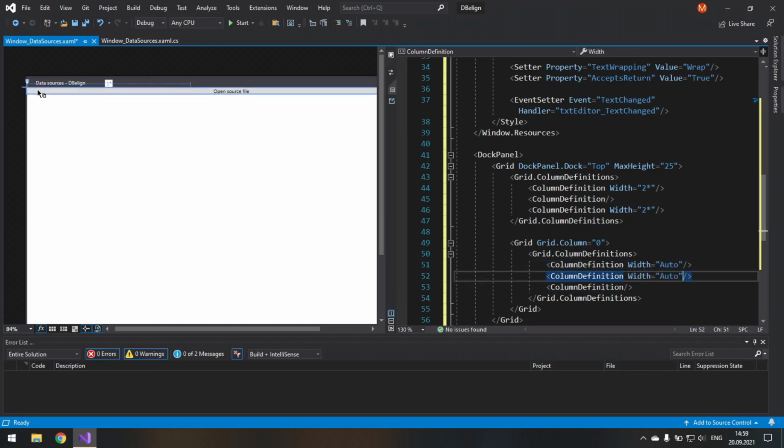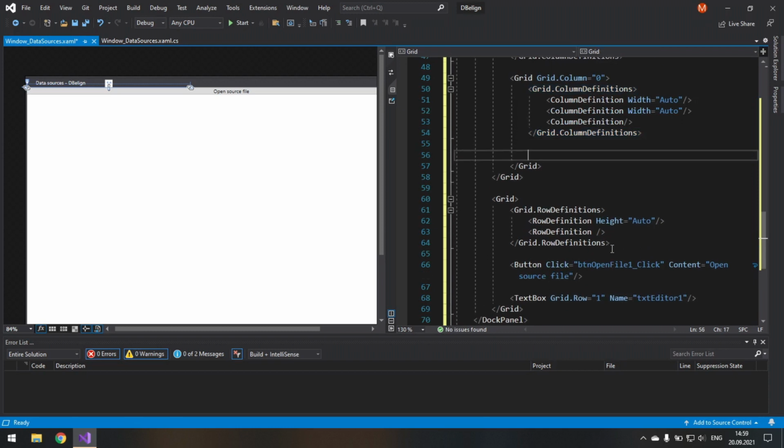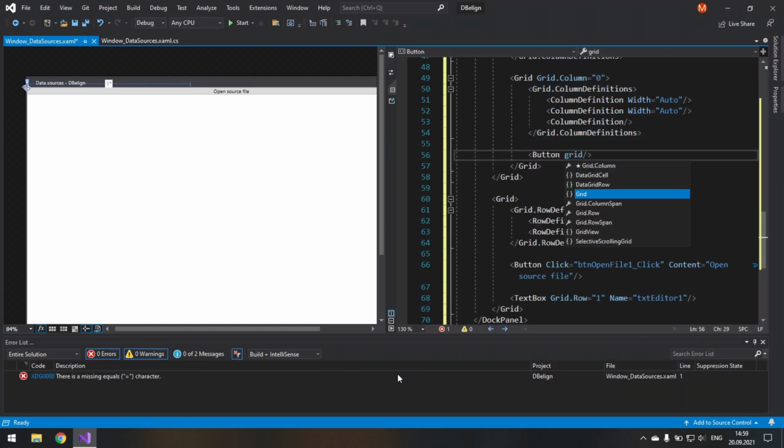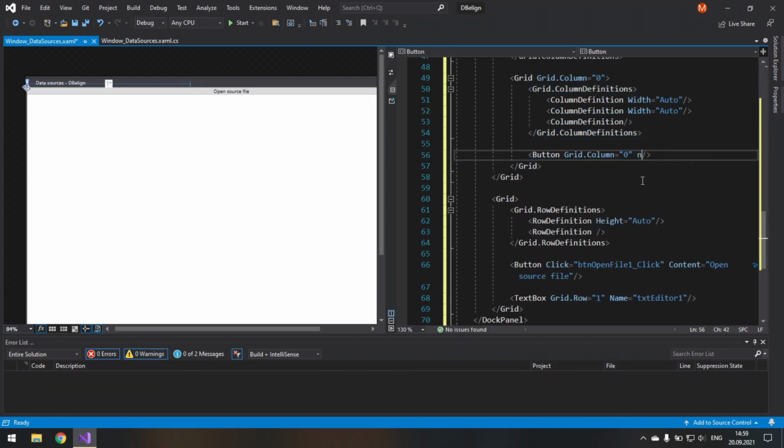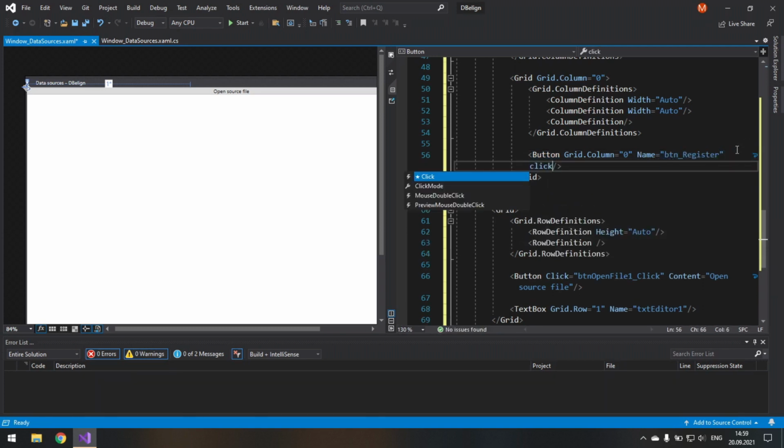So here we will have the register button, here we will have the update button, and next we will have tools for the text box. So let's create a button in grid column 0. Its name is going to be button underscore register. I will create a click event for it.